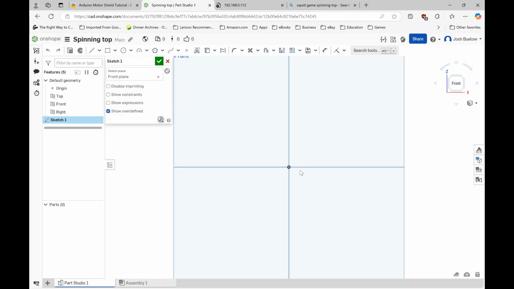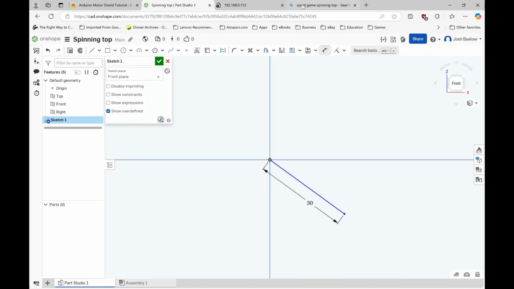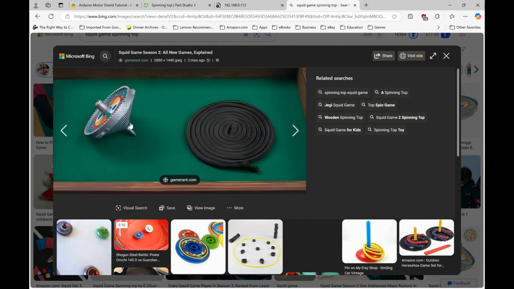All right, so the way we're going to do that is first thing we're going to draw is just a line right here, like that. Simple. And we're going to dimension that line. Let's start by making that 30 millimeters. This is going to be the height of our top from this part right here to the big top of the circle.